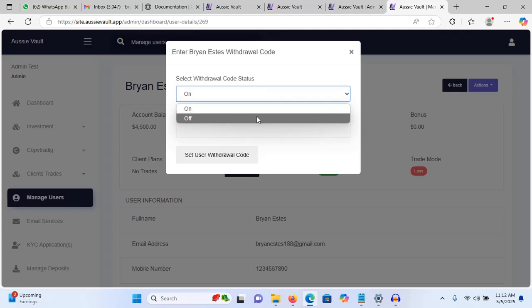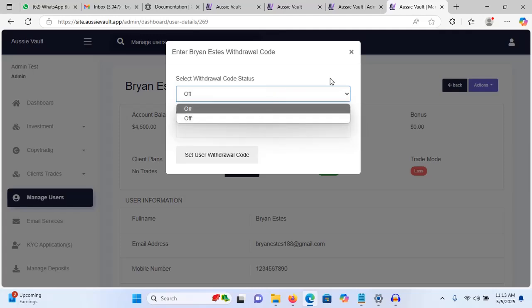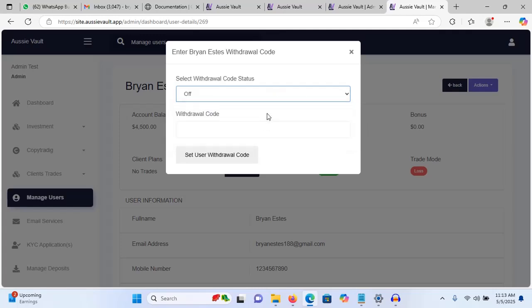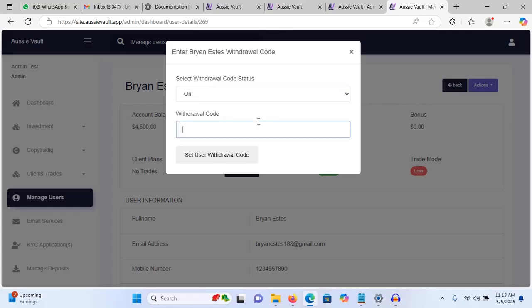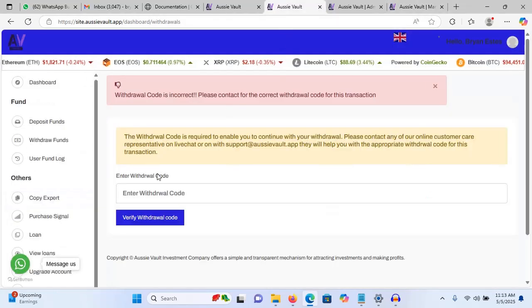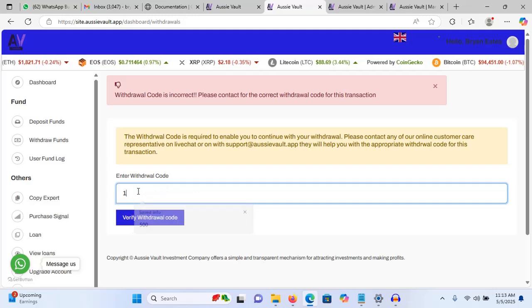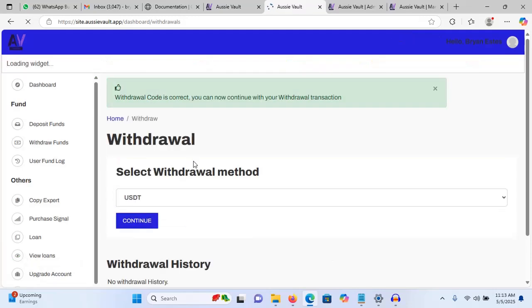You can turn it on or off, but generally I think it is best to turn it off, because if you are owning it, how many clients do you want to be sending withdrawal codes for? Although you can set it on for some clients while it is off for others. Now this is on, so let me put in a code, 1122, set user withdrawal code. Now if I put 1122, it should go verify withdrawal code.